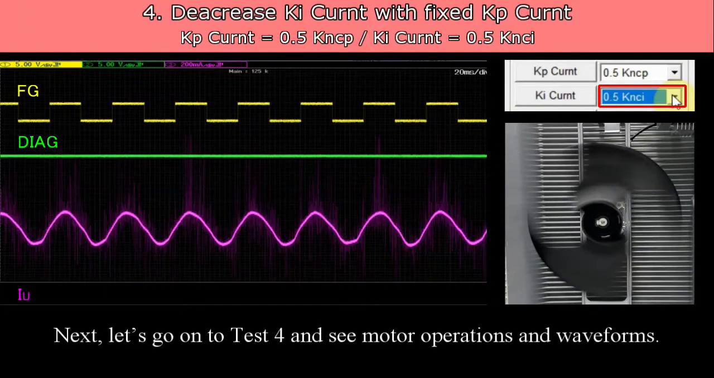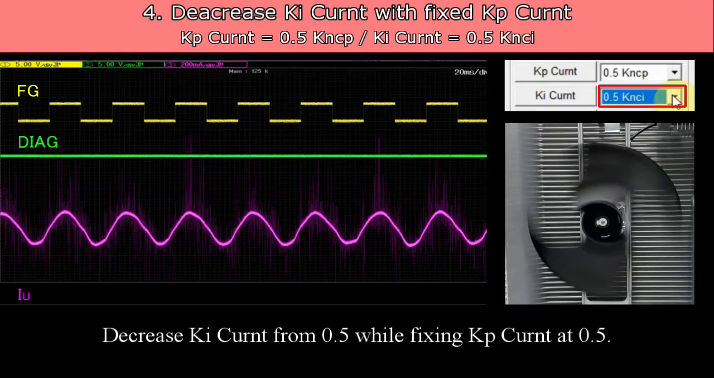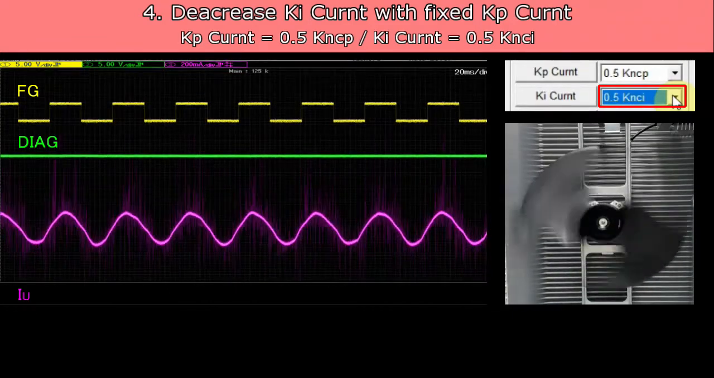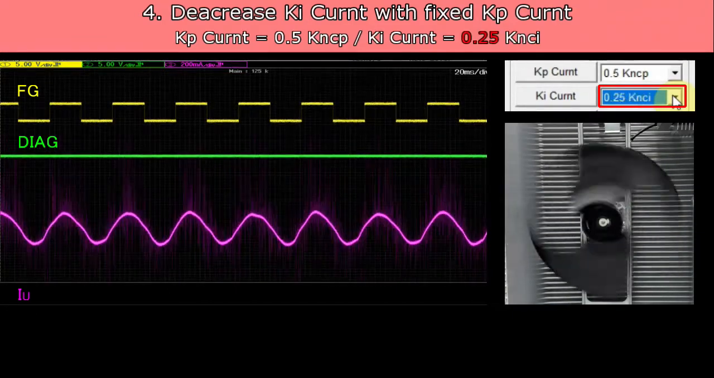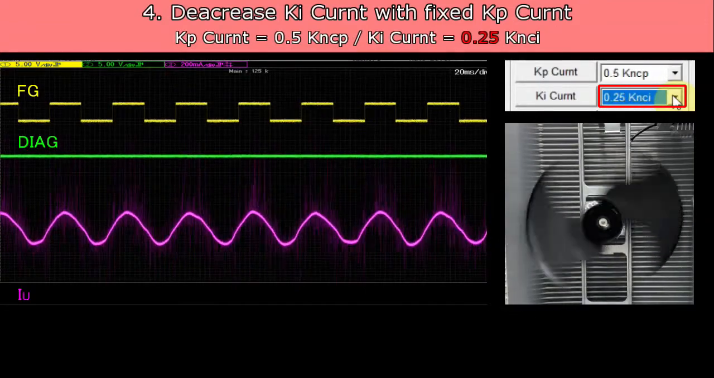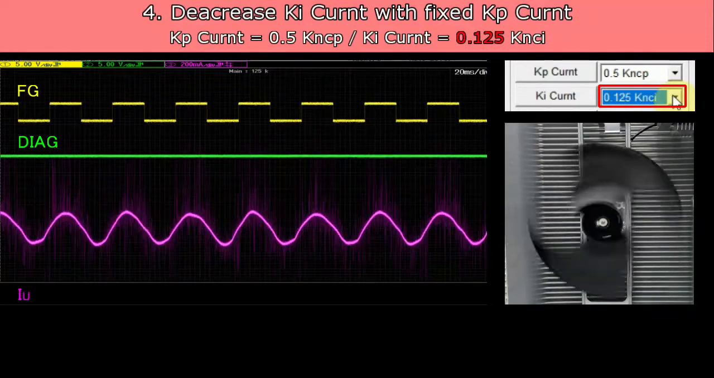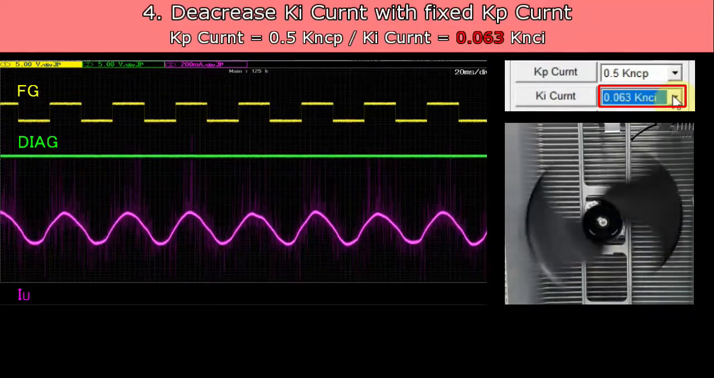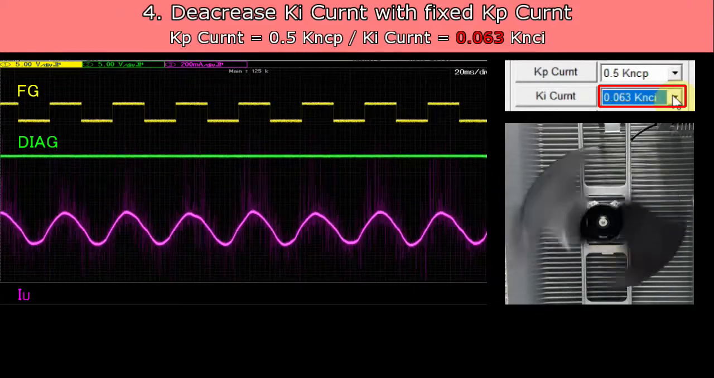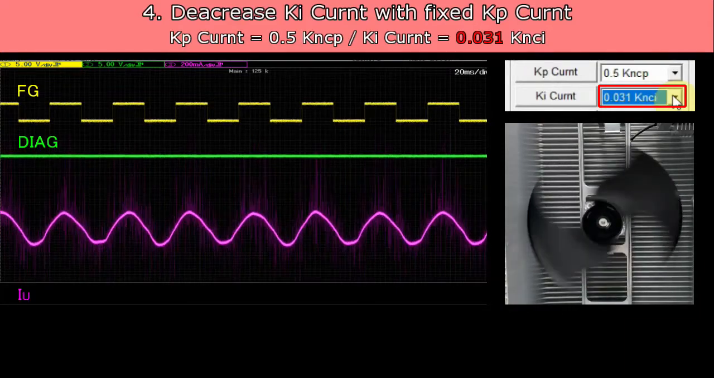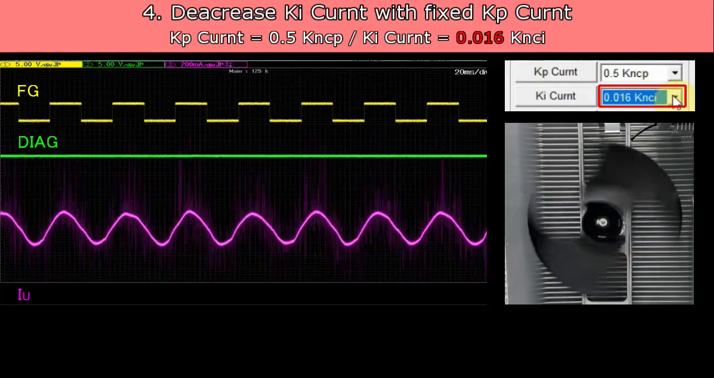Next, let's go on to test 4 and see motor operations and waveforms. Decrease Ki current from 0.5 while fixing Kp current at 0.5. 0.25, 0.125, 0.063, 0.031, 0.016.